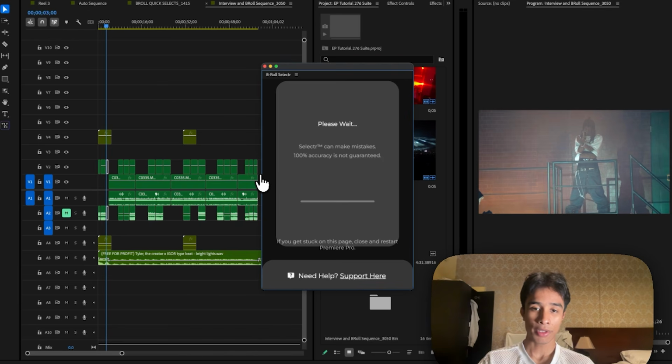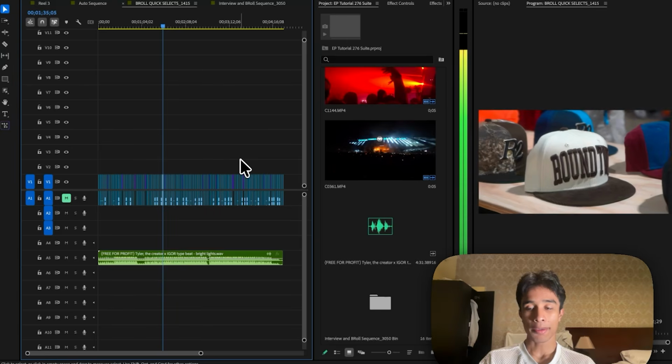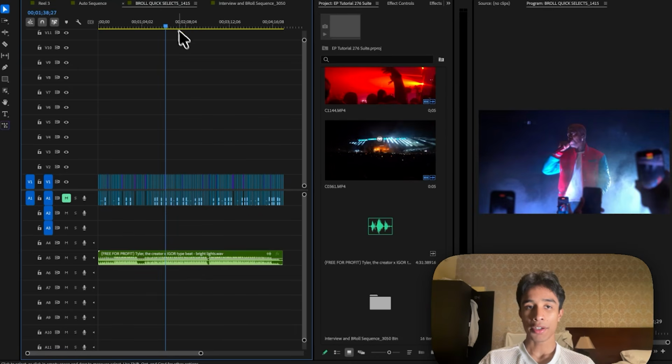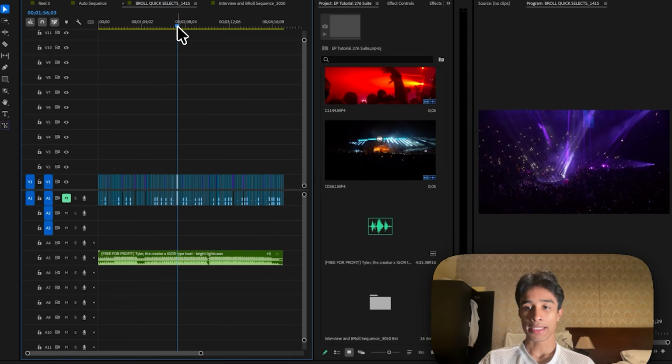And then we hit select B-roll, and then it'll go ahead and load, and then it'll generate a full timeline of our B-roll quick selects for us. And once it's done loading, it'll put all of our B-roll clips in a sequence timeline just like this. So then that way we can go ahead and start editing from this sequence timeline without having to cut off all those shaky and blurry parts off the ends of our B-roll clips.